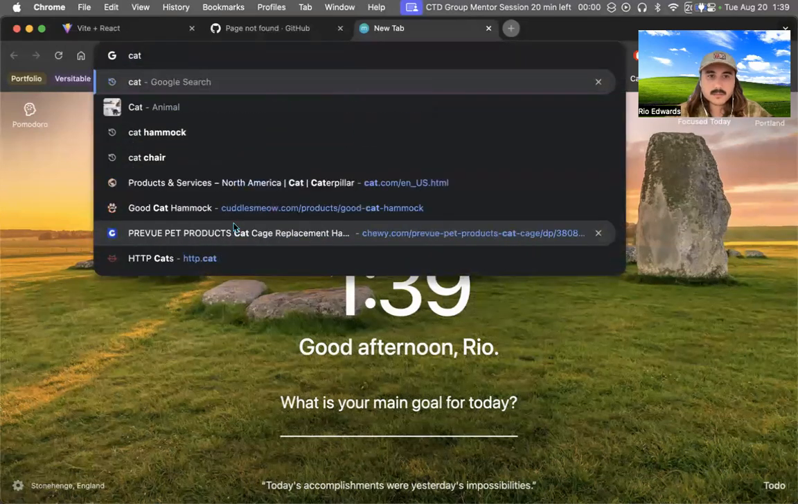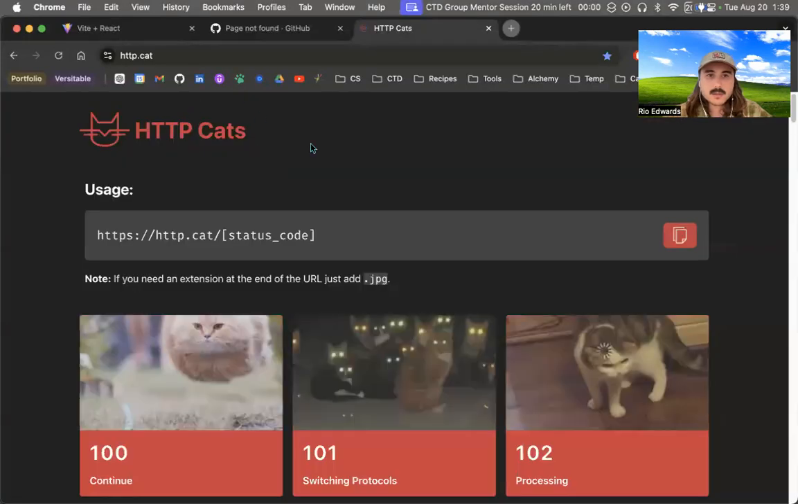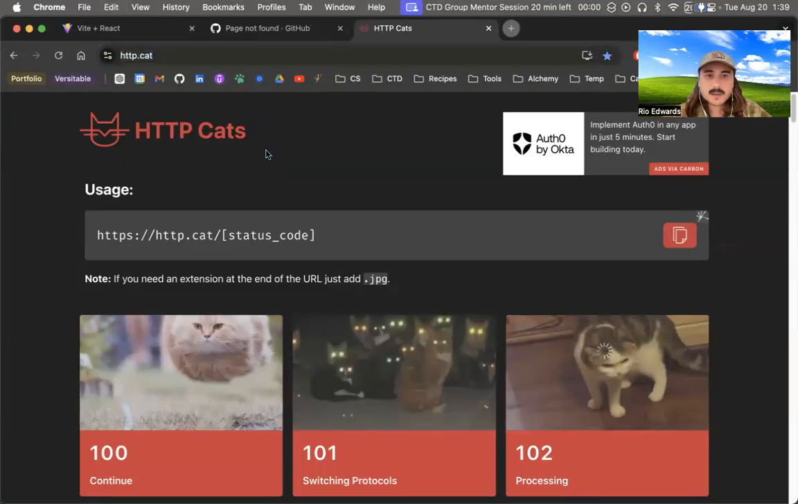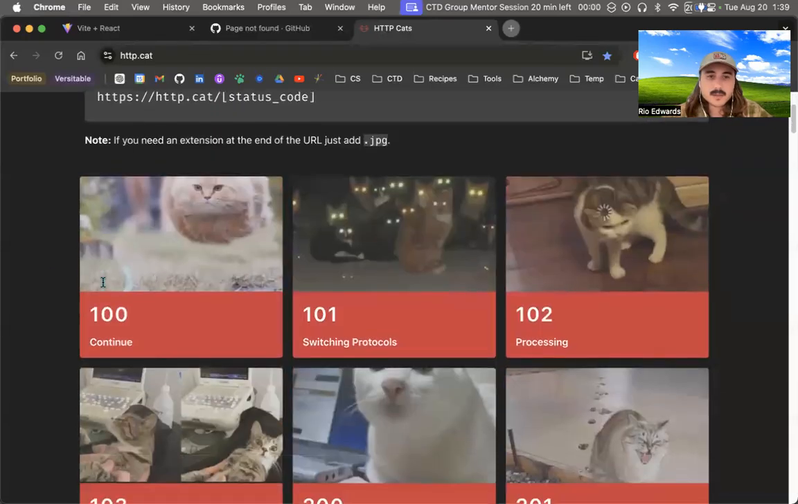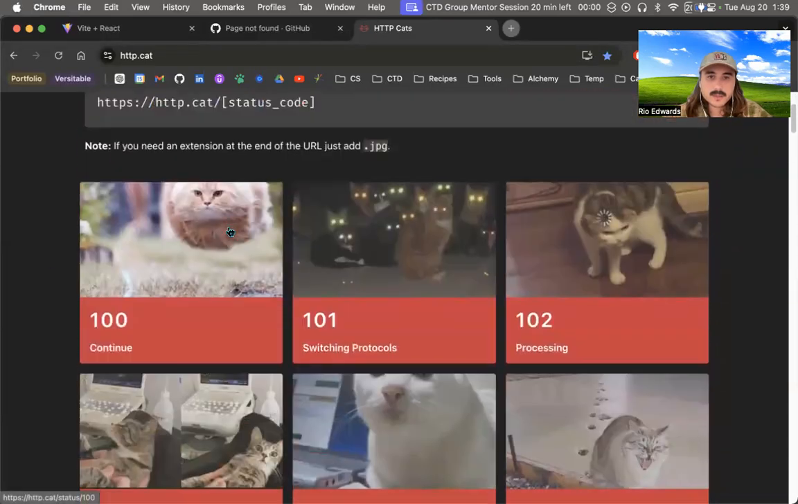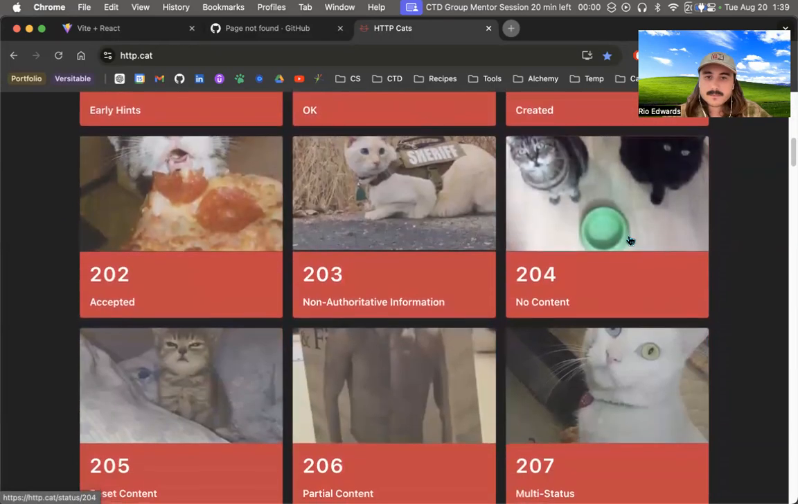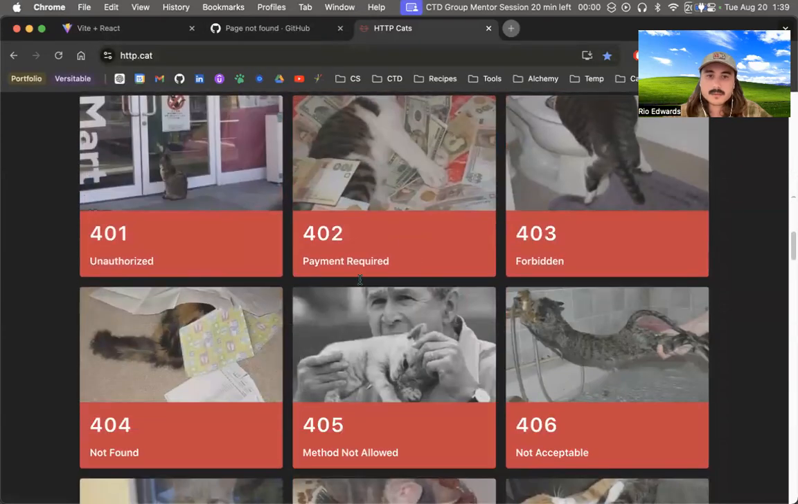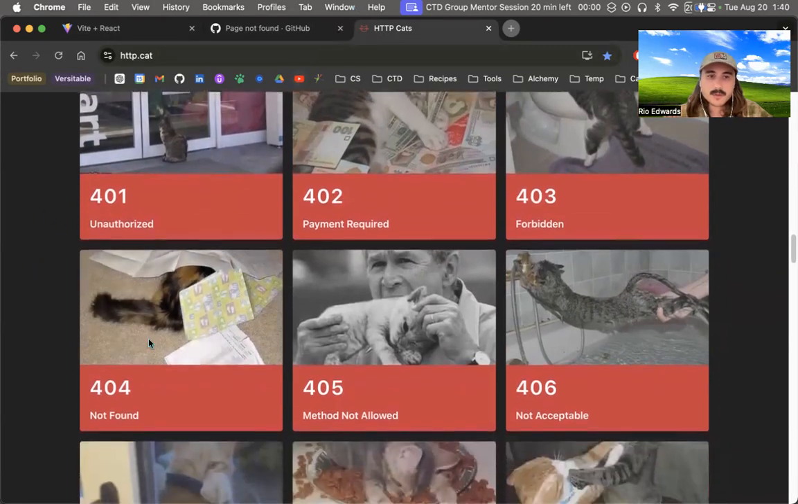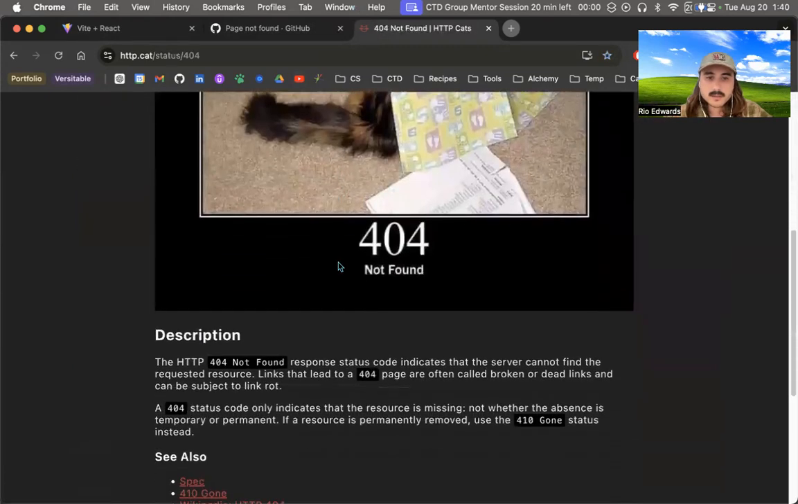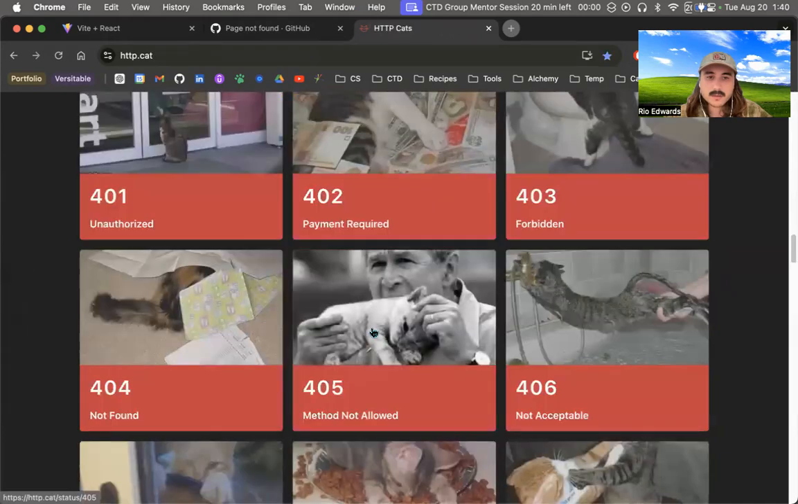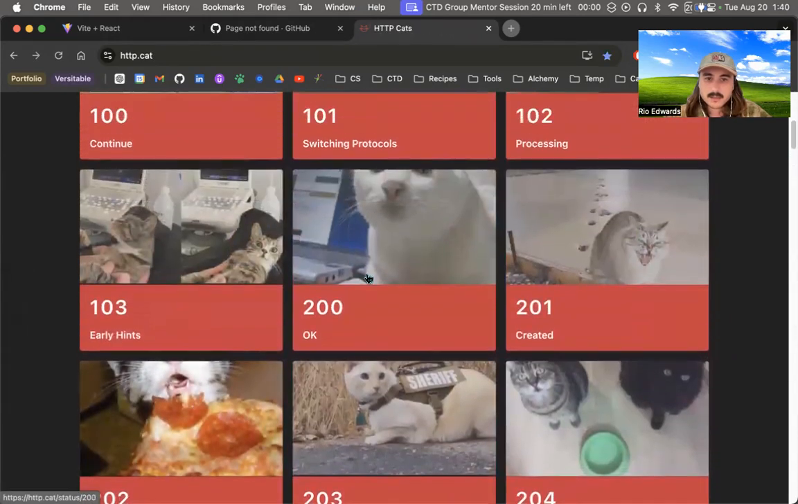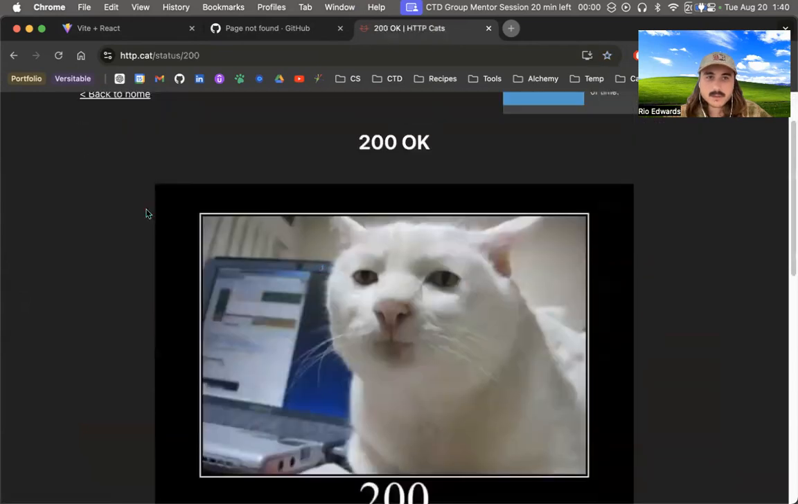So I'll do HTTP cats and show you this. I'll just drop a link for this, but it is actually an API, and it's also just a website that allows you to see all the different status codes that exist and cat pictures associated with all of them. I'll put this in the chat. This is a great way of learning the HTTP status codes. So you can see 404 means not found. You can click on it and it tells you about that error code. 200 would be everything's okay. Yep, 200. Okay.